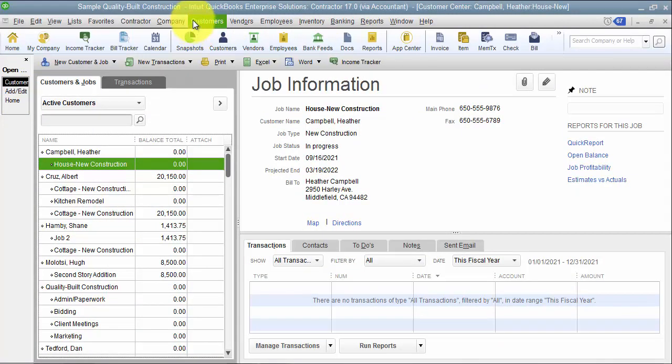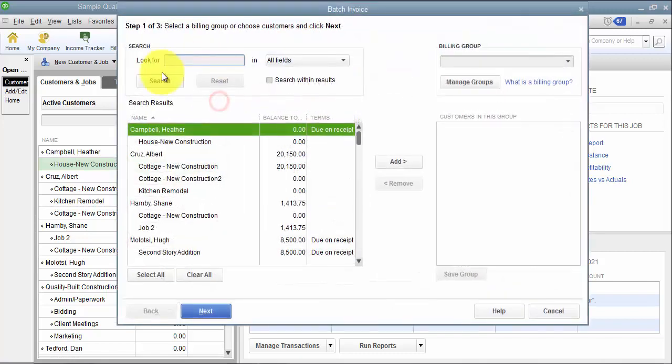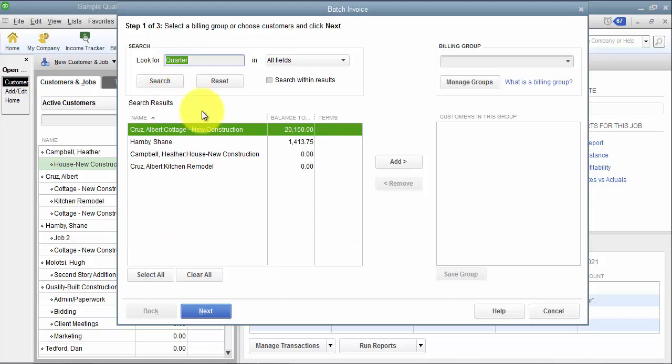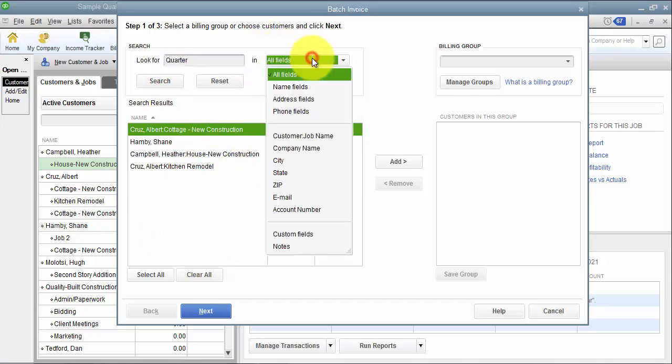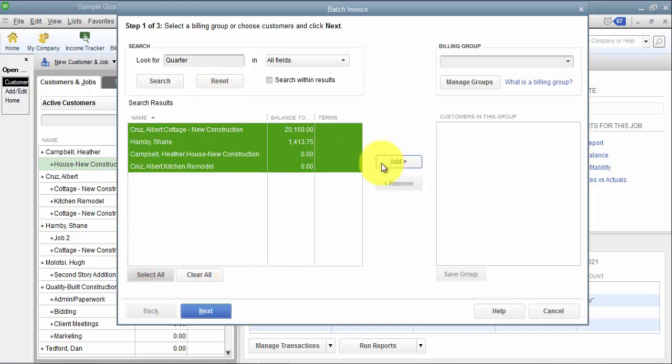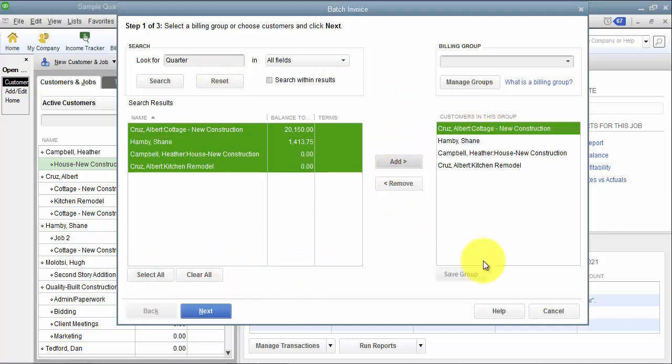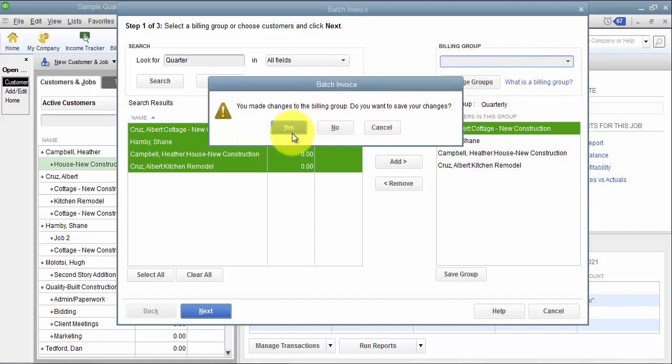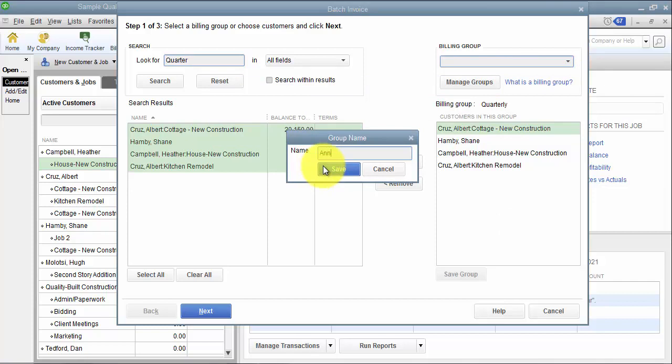Now that I have that set up, when I come in and do my batch invoicing, I can say look for quarterly, or look for quarter as an example. It's going to narrow down all the customers that have quarterly set up. I'm searching through all fields here, but I could narrow it down to custom fields if I wanted to. That allows me to select all and add them to a group. Now I can set them into a billing group as well. So these are all going to go into my quarterly billing group, and that's just a name. If I added another one, I could give another one for annual.